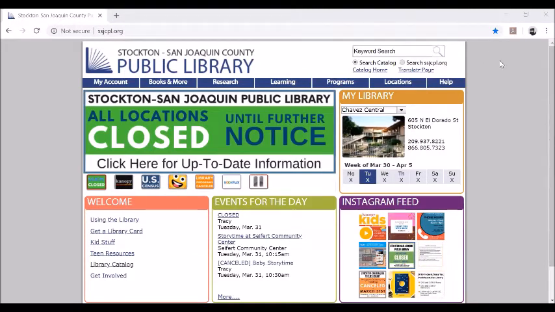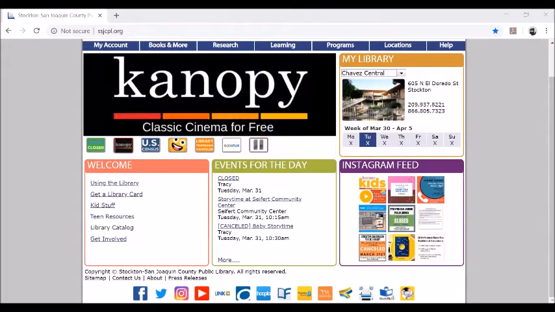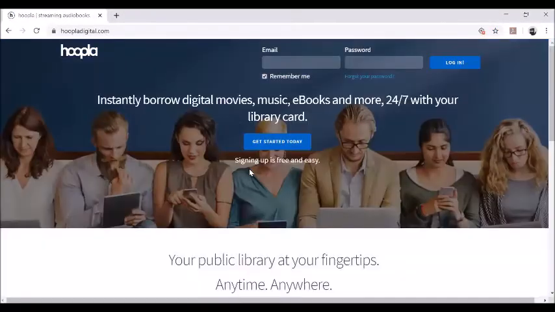So first, you want to start by going to the library's homepage, which is ssjcpl.org. Once you get to the website, go ahead and scroll down to the bottom of the page and click on the Hoopla icon at the bottom. Now it should take you to hoopladigital.com, and this is where you're going to actually create your account.